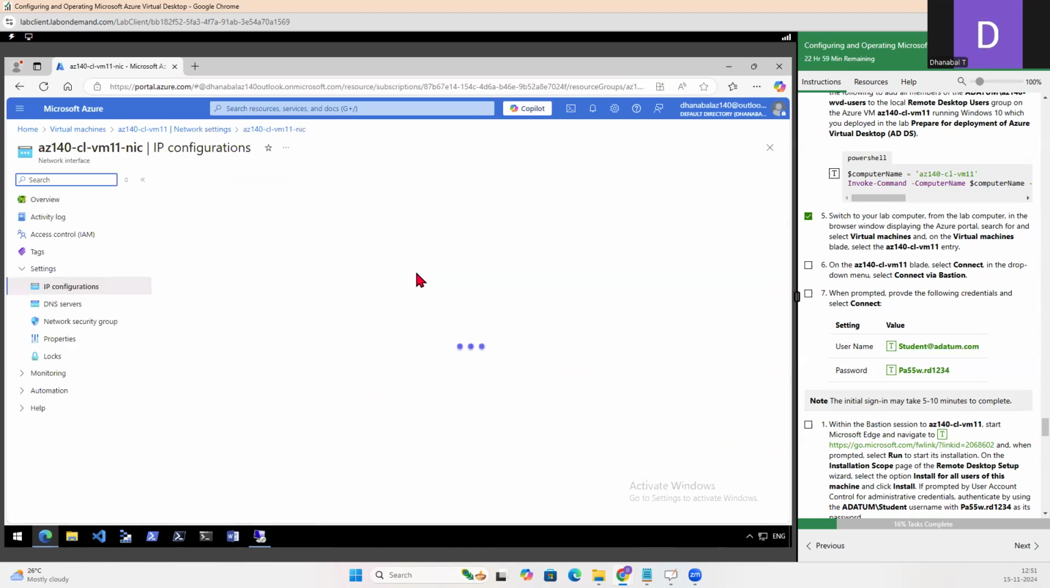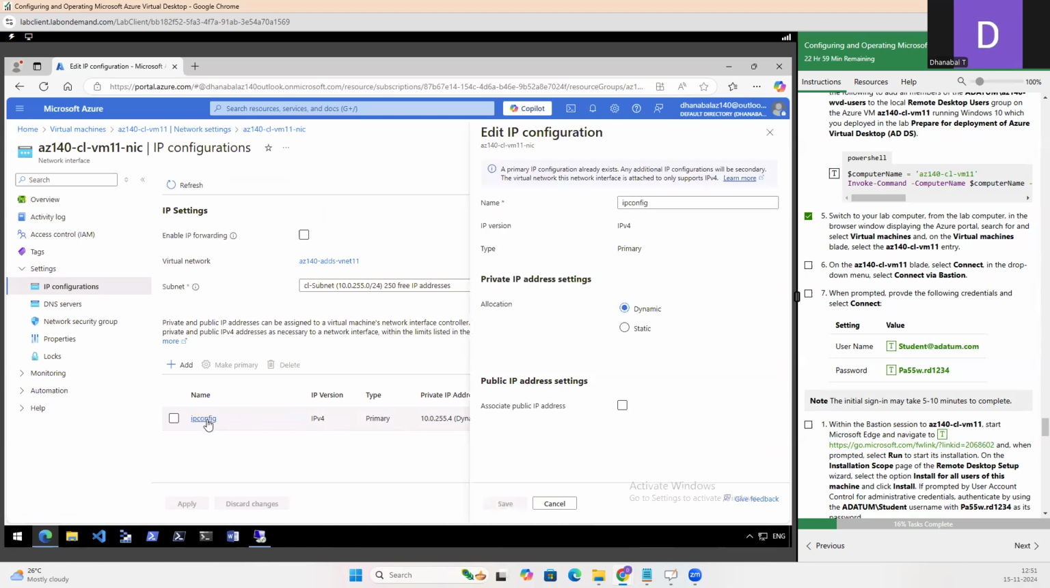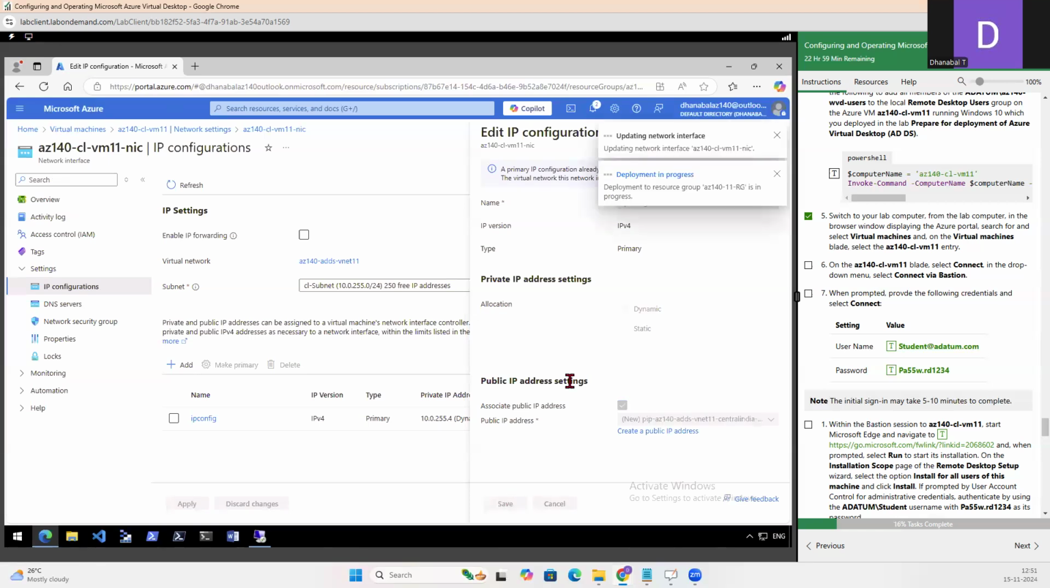I don't think there is a public IP. Let us add. Okay, there is no public IP. Let us create one public IP and associate it to this machine. Let me say associate and say save. Let us wait for some time.